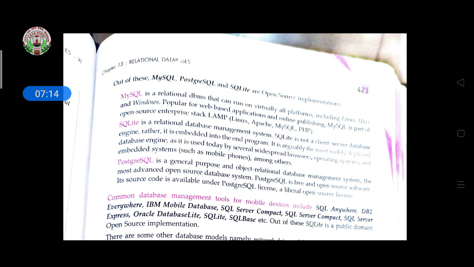Then SQLite. SQLite is a relational database management system. SQLite is not a client server database engine. Rather, it is embedded into the end program. It is arguably the most widely deployed database engine, as it is used today by several widespread browsers, operating systems, and embedded systems such as mobile phones, among others. So it is a relational database management system, and it is not a client server database engine.